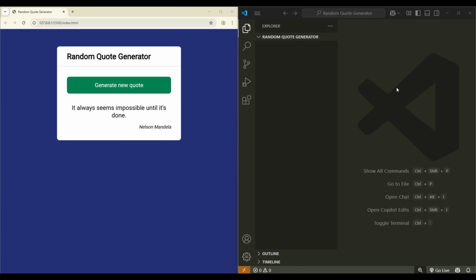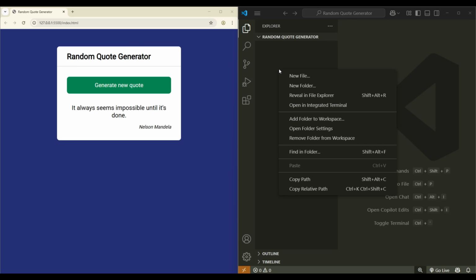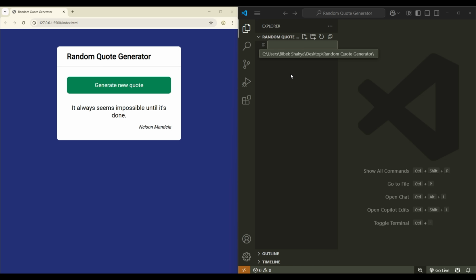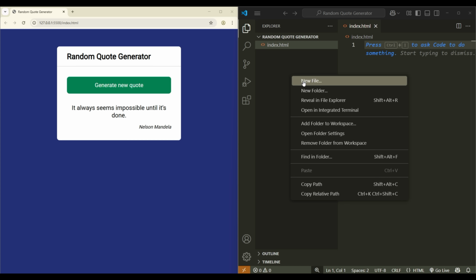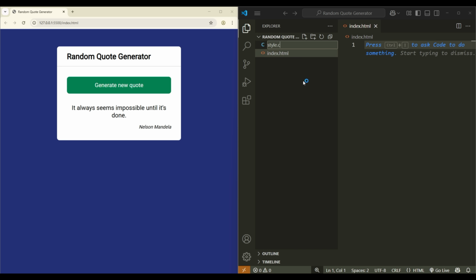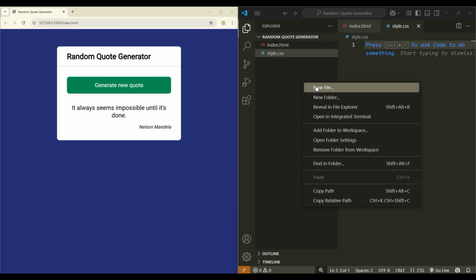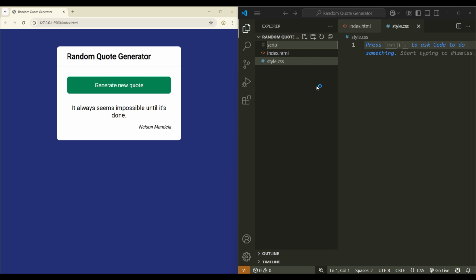Now, let's get started. First, create your project folder and open them in the text editor. I have created a folder called Random Quote Generator and I'm using VS Code as the text editor. Create 3 files over here: index.html, style.css, and script.js.